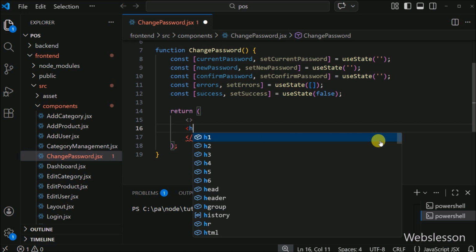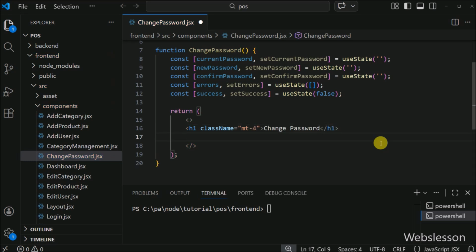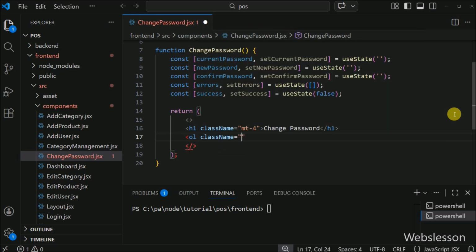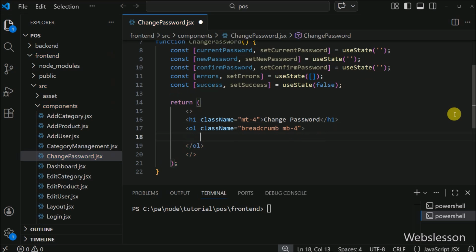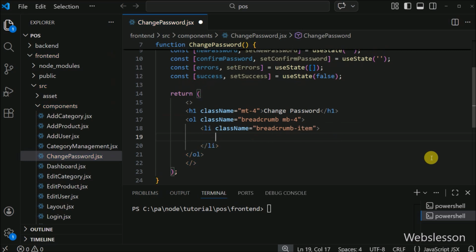Inside the fragment, we have to write a heading with a top margin class. Consequently here, we have displayed the page title, Change Password, with proper spacing from the top navigation bar. After the heading, we have to write an ordered list with Bootstrap breadcrumb classes and bottom margin. Thereby here, we have created a navigation trail showing the path from dashboard to change password. In the first breadcrumb item, with a link to the dashboard, here we have added a clickable link to return to the main dashboard.